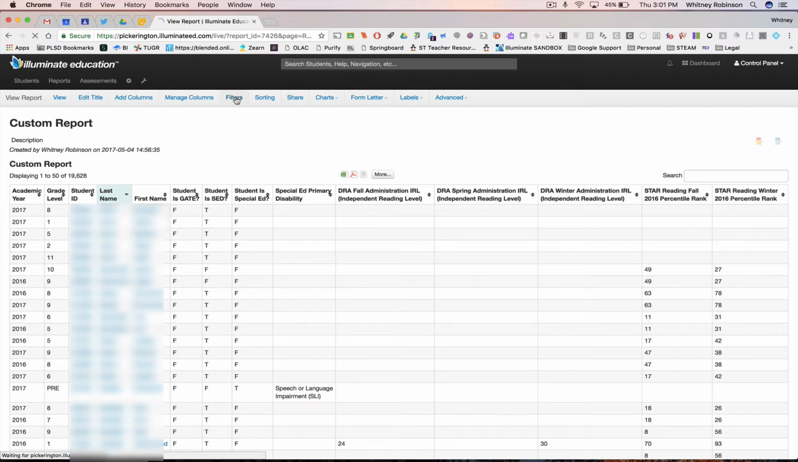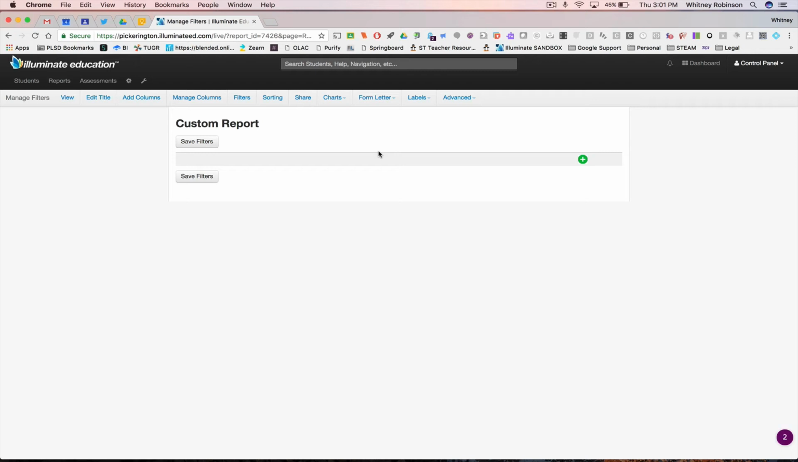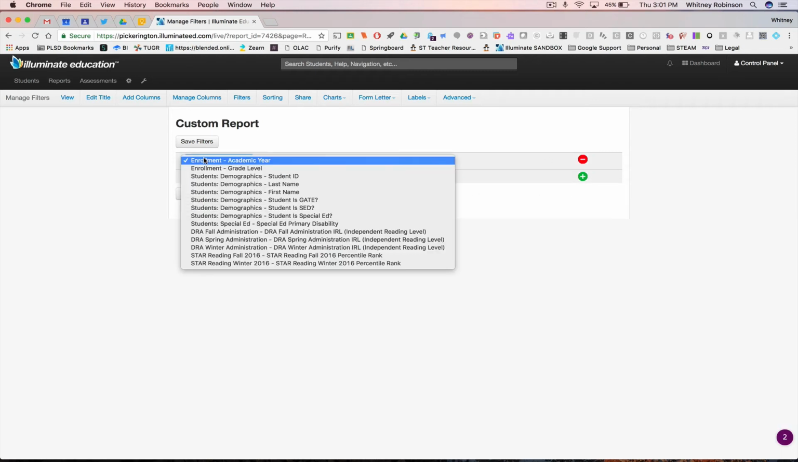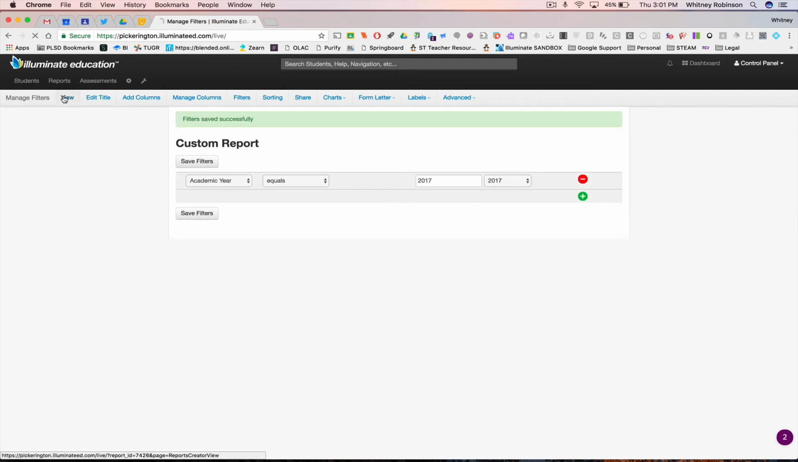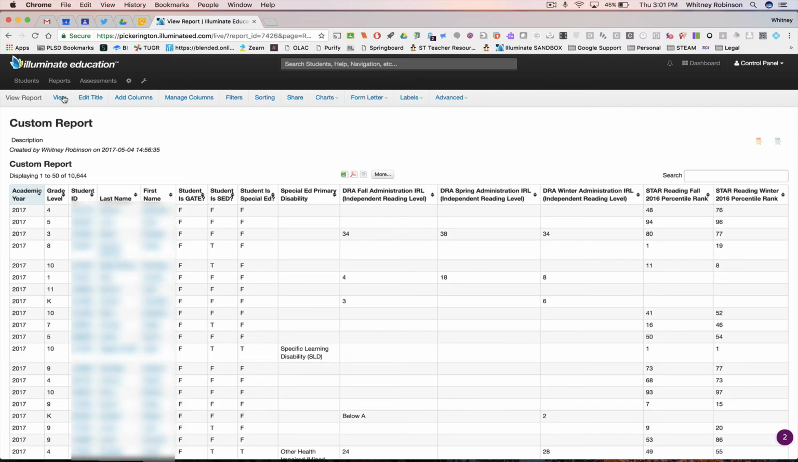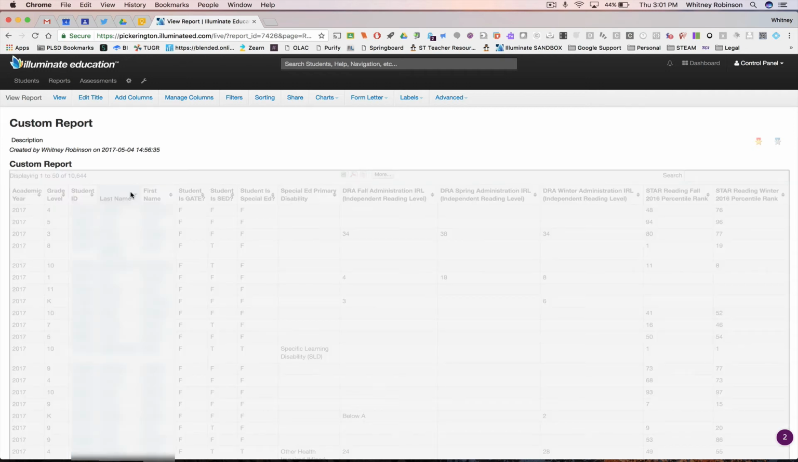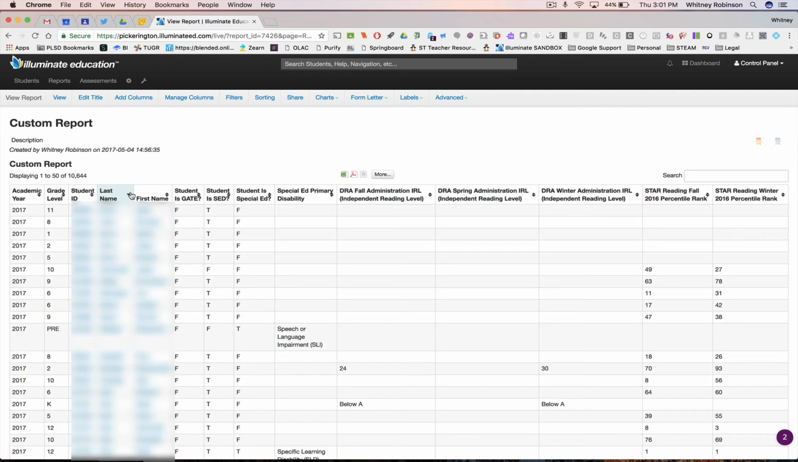So I'm going to use the filters, and I'm going to hit the plus sign to add a filter. I click on the drop-down academic year equals, then I click on this drop-down right here, 2017. And I'm going to hit Save Filters. That way, when I view my report again, now you can't see the student's name, but if I sort by last name, you can see here that only 2017 records are pulling. That's because I said I only want to see records for the 2017 school year.